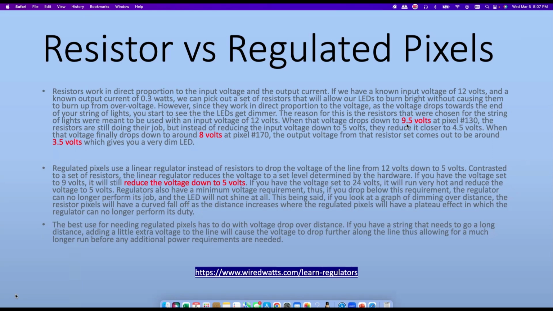So there's some figures in here and some talks about what that means. Voltage drop starts happening. I've measured it out. I did some bench tests, and I was able to get some resistor pixels out to about 220 before I saw a drop of voltage where the pixels stop working. So again, it depends. This is all covered on Wired Watts, and I'm going to go there in a second. Rule of thumb here is if you need regulated pixels, it's to go voltage drop over long distance. So again, this is an opinion. I've chosen not to go regulated just because resistors have worked for me.